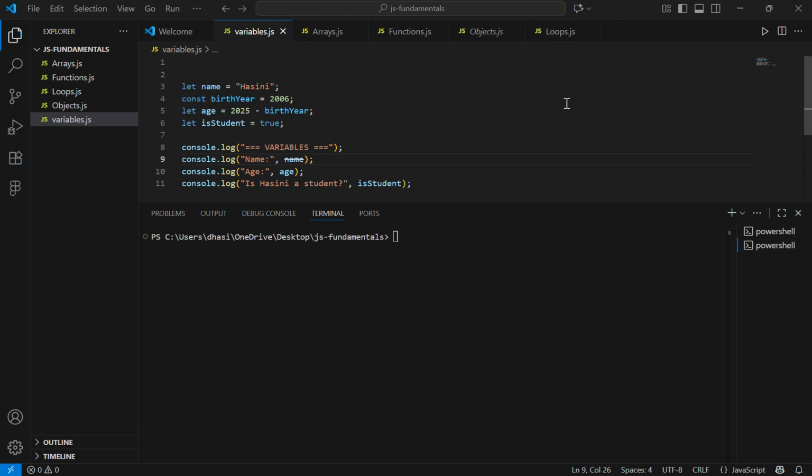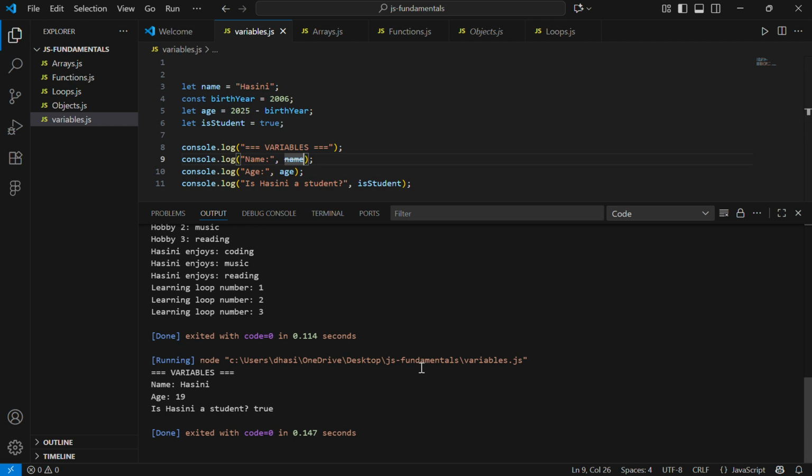Now, if I run this code in the terminal, you can see it prints my name, age, and student status. Variables are the foundation because they store data that can be used later.